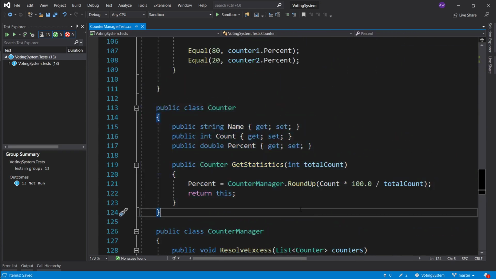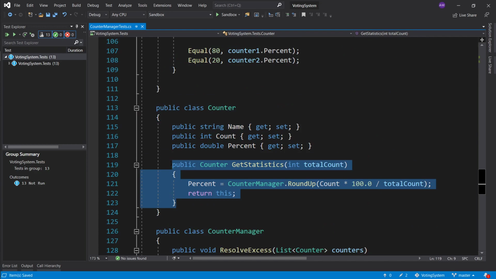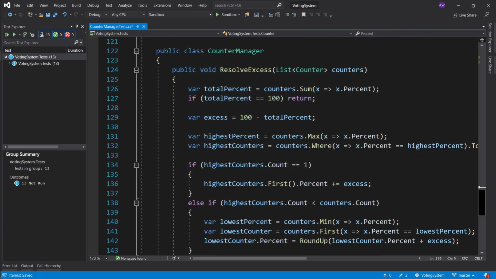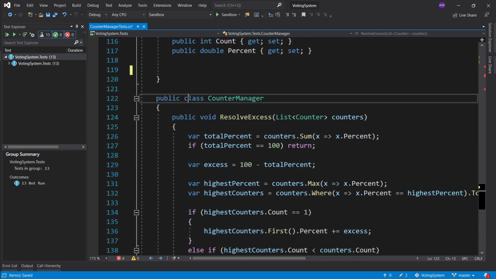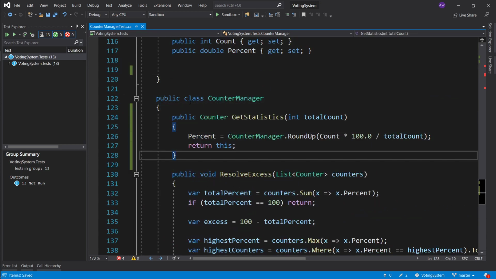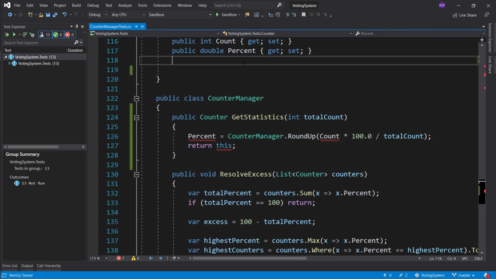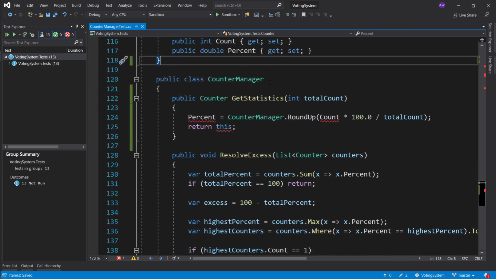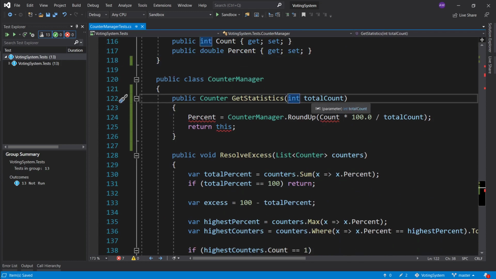I'm happy with that. Now, the counter manager tests also test the getStatistics function, which is currently on the counter class. So what I'm going to do is take the getStatistics method, Ctrl X to cut it, and put it on the counter manager. Let's put it somewhere at the top here. Okay, now that is going to break some of our tests. And essentially what I will have to do is pass the counter as a parameter here as well.